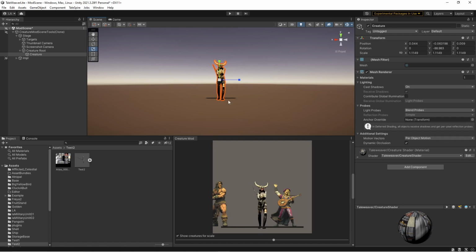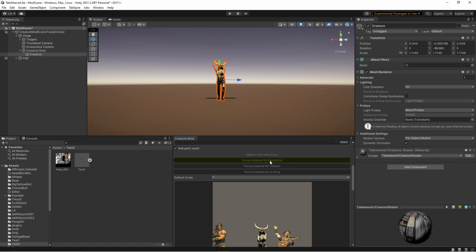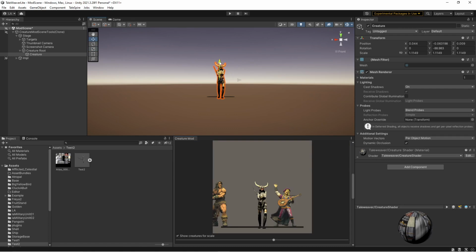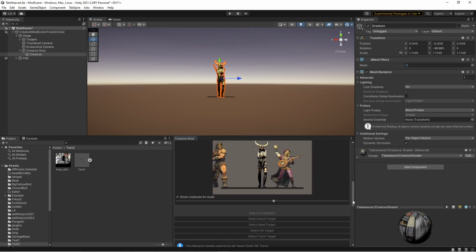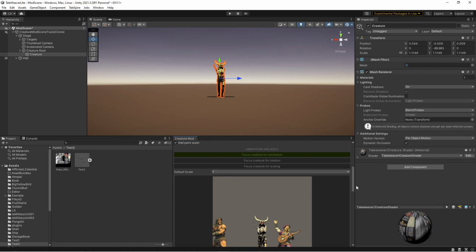So if I do something like this, we can also see now where our feet are a little bit under the ground because we resized. So we're going to go back to translation and move the guy up a little bit, something like that. So I think that's pretty good. It looks like right now he's a little bit taller than this guy, but not quite as tall as this guy, so that's probably good. So that's our translation, rotation, and scaling.